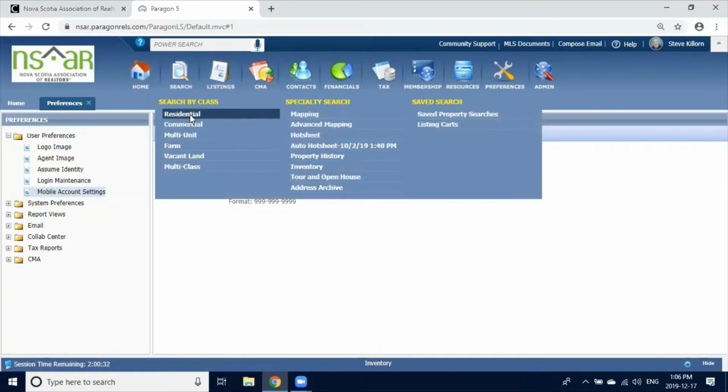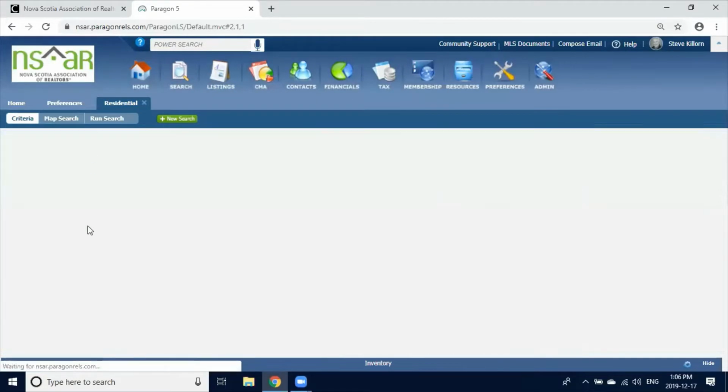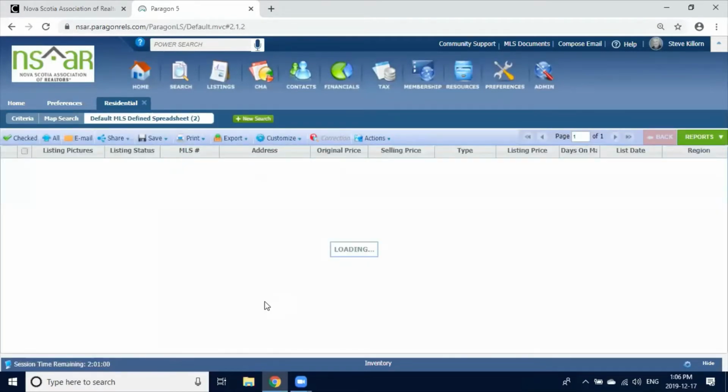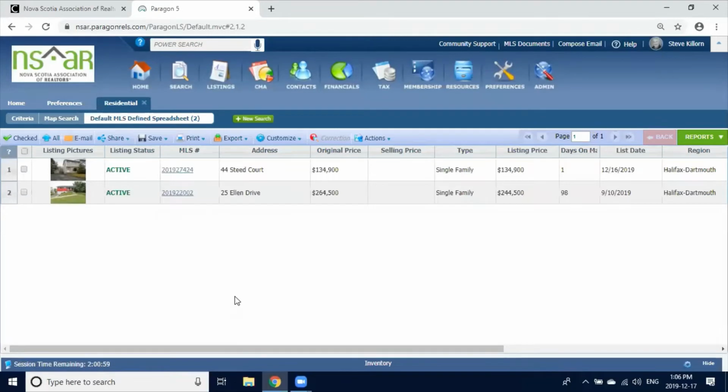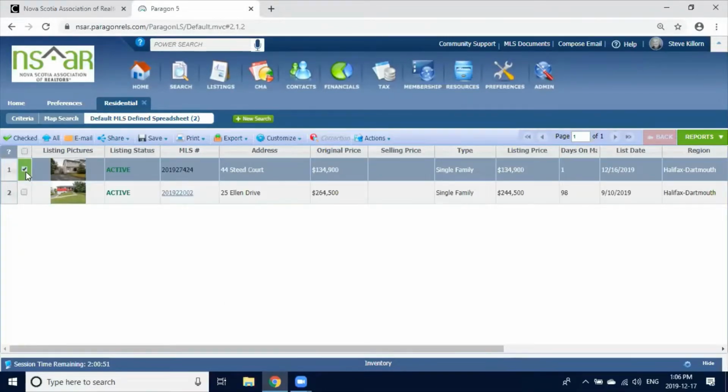So if I click on search residential, and I'm just going to bring up a previous search here. Search. And you can only do this with active listings. No other status is going to work. Has to be an active listing. So I'll click on one. I can click on both or as many as I want.